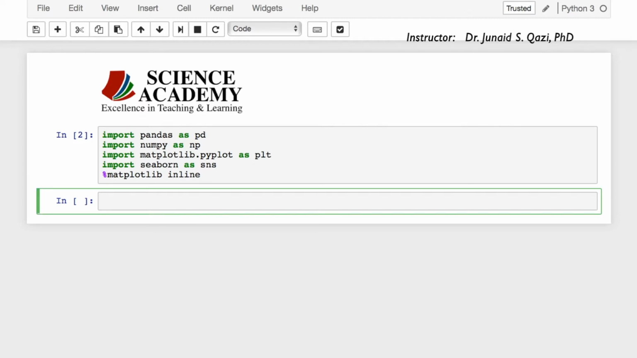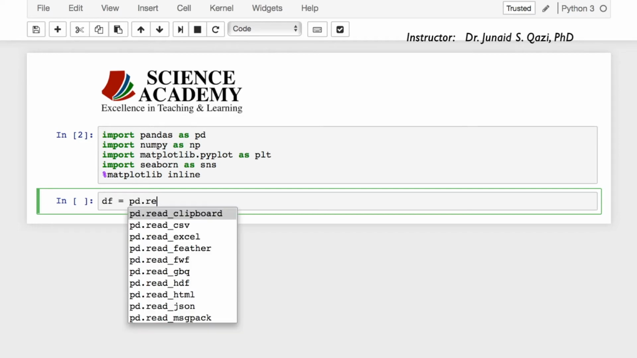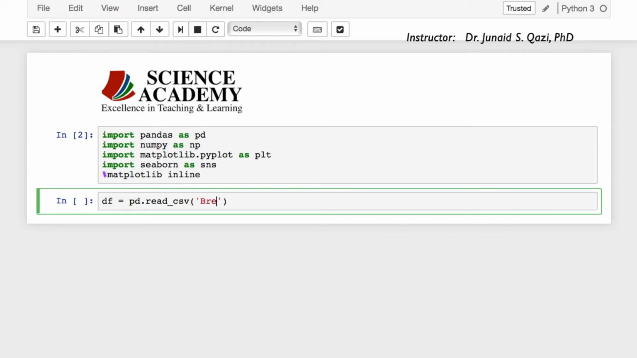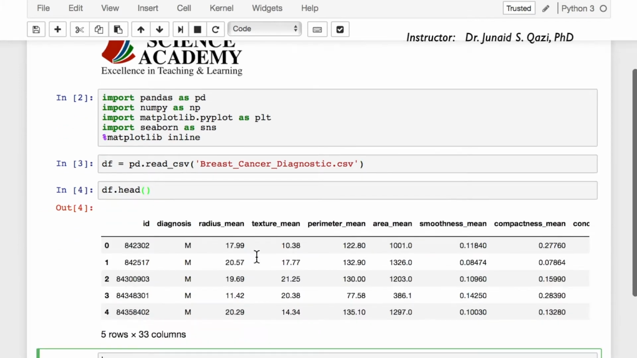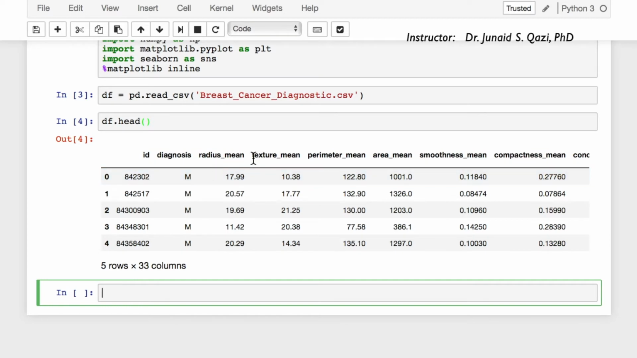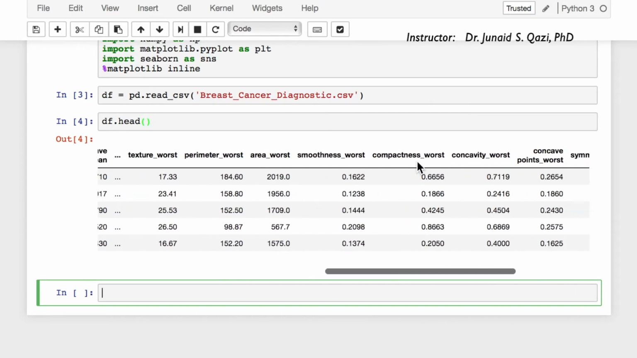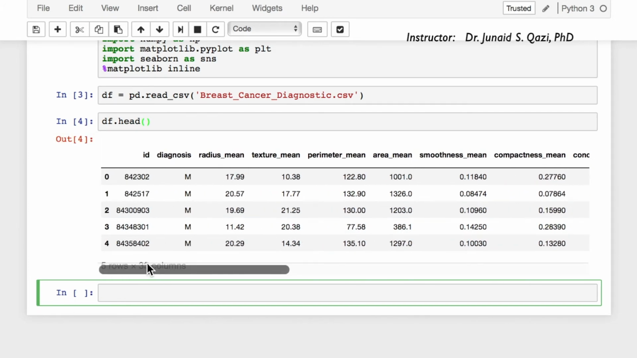Let's move on and read the CSV file in df. So df is going to be pd.read_csv. The CSV file name is breast_cancer_diagnostic.csv. You can press tab for autocomplete, and if the file is in the folder, you will get the name autofilled. Let's run this cell, and as always, let's check the head of our data frame. So df.head, and here we have ID, diagnosis, radius mean, texture mean, and a couple of other columns. In total, we have 33 columns.